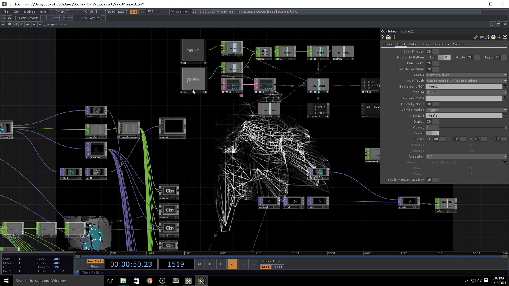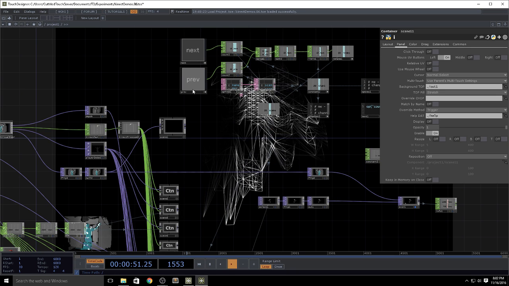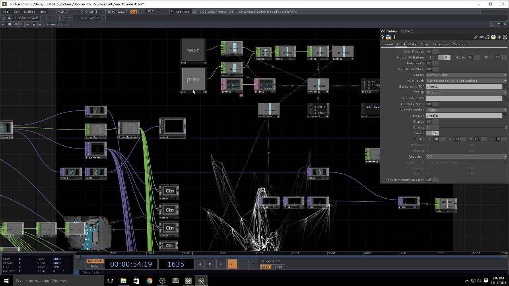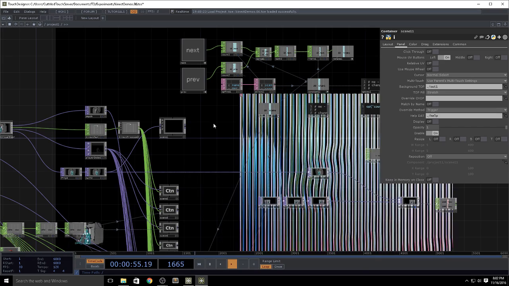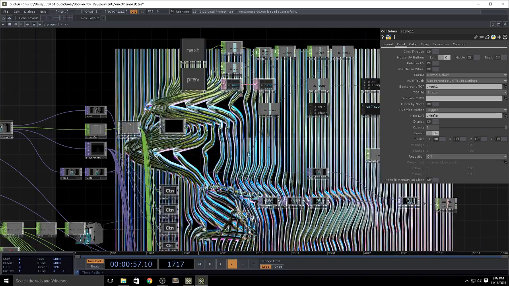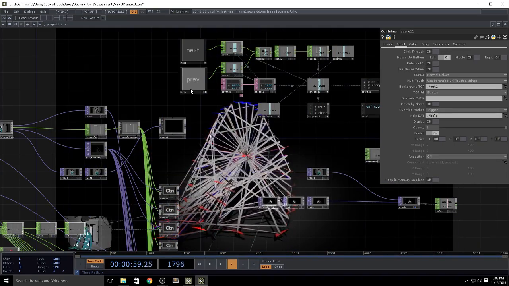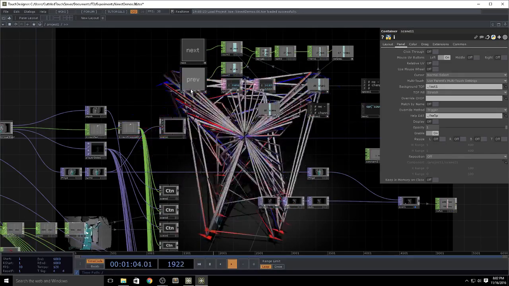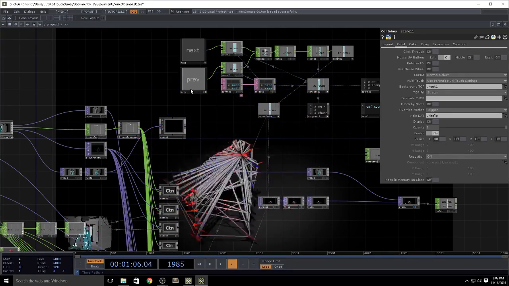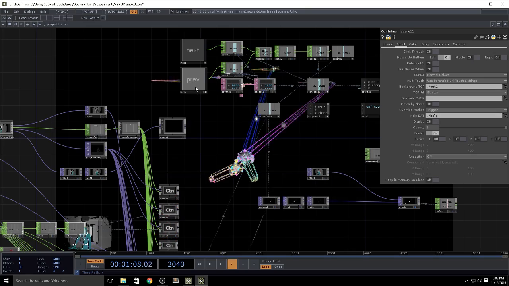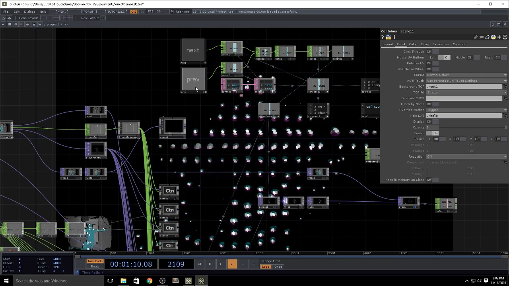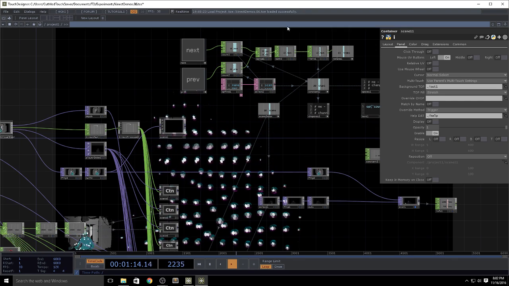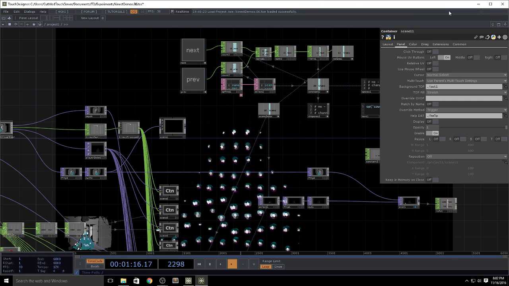Not sure why it's running a little slower than usual. Probably because I'm streaming. So even using a 2D source image, you can create all sorts of 3D effects. All right, so enough of that. Let's jump in.